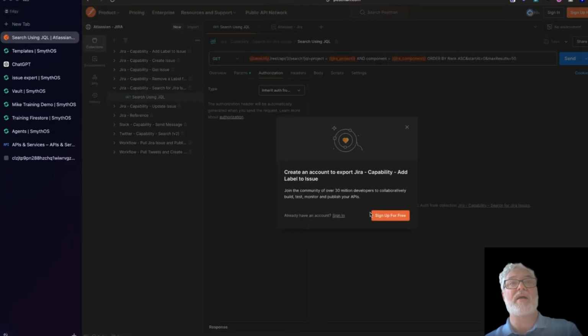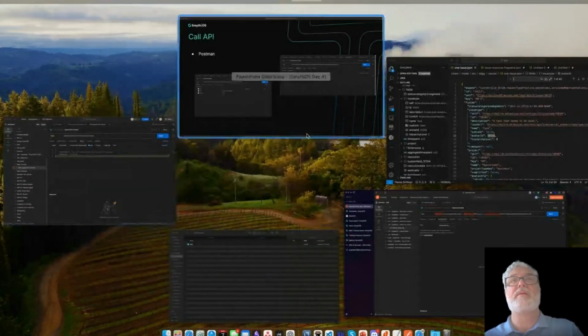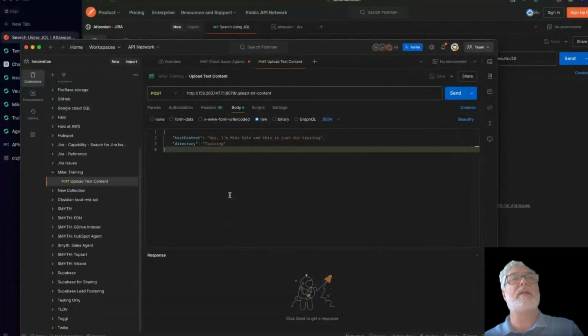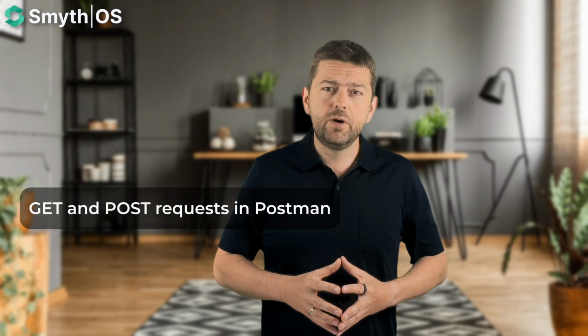That gives us a file. By the way, I have an account, but I'm not logged in here because it will change what you see. But basically, you export what they call collections. Those collections will then show up in your Postman. Mike's explained the difference between GET and POST requests in Postman. This understanding is crucial for working with different API endpoints.